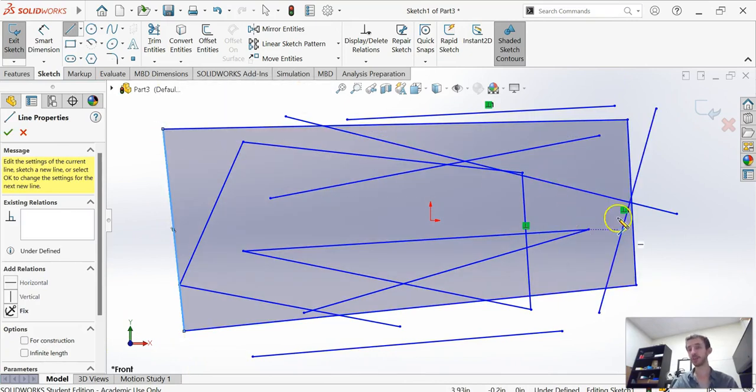Look at that, I've got a rectangle. Why did it fill in? We'll get to that in just a bit.